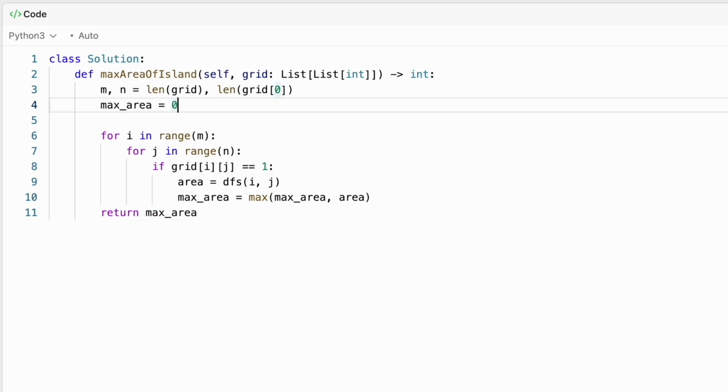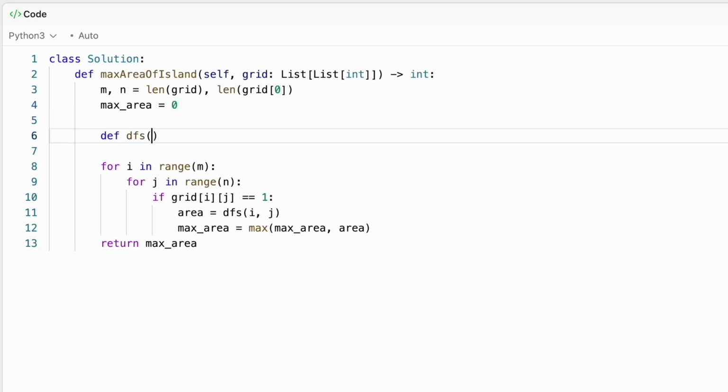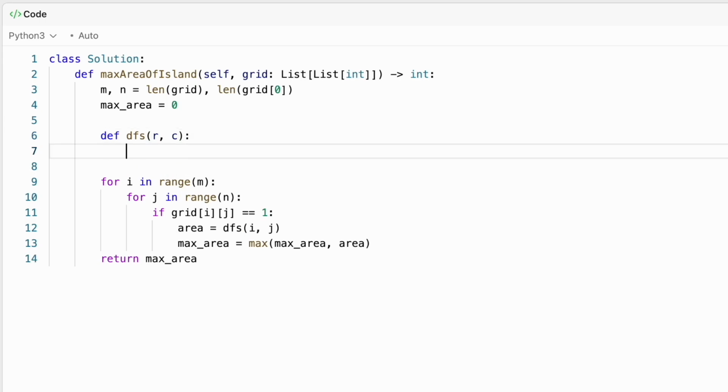Next, we define this DFS function. Define DFS, which takes a row and a column index as input. Let's make sure these row and column indices are not out of boundary. So if row is less than 0, or column is less than 0, or row is greater than or equal to the number of rows, or column is greater than or equal to the number of columns, we are out of bounds. Or if the grid cell is a water cell, if it's equal to 0, then we return 0 because this is not an island.